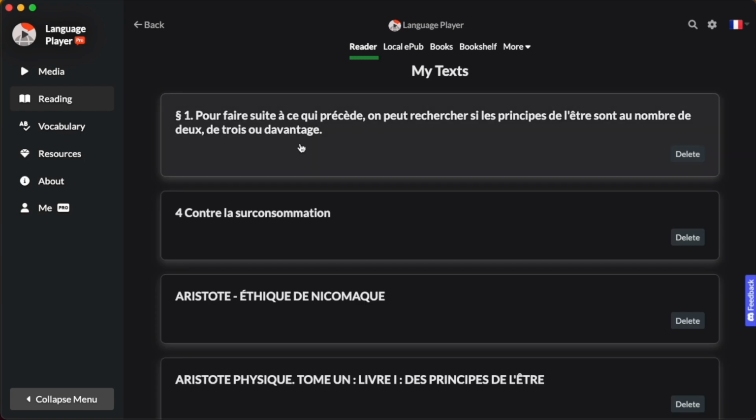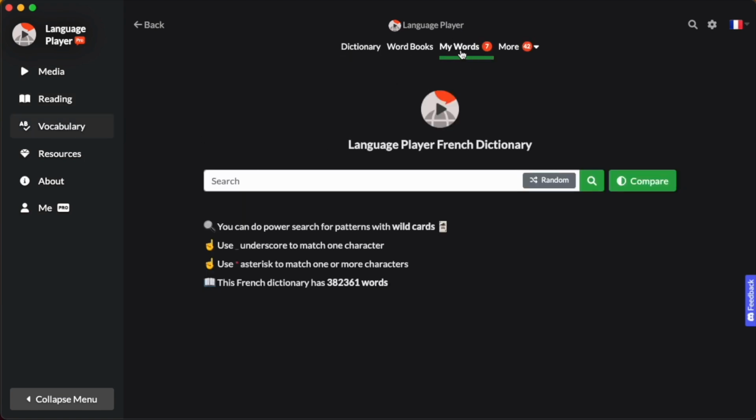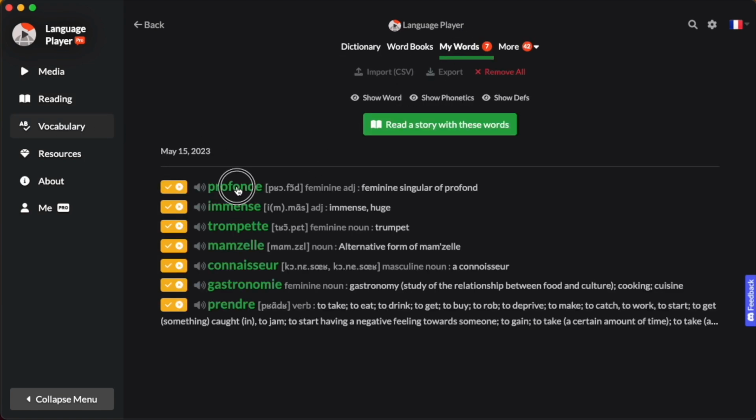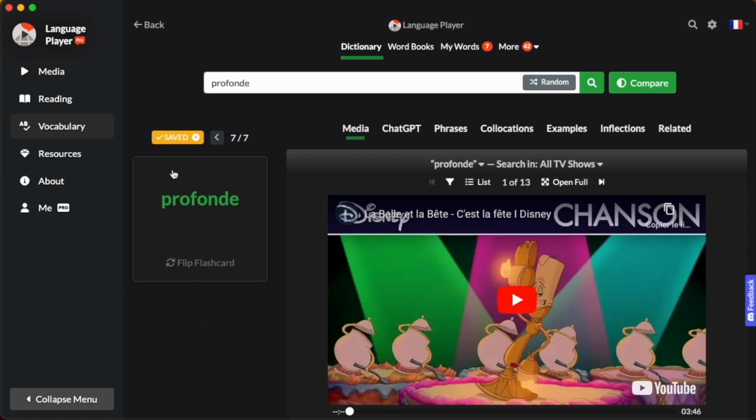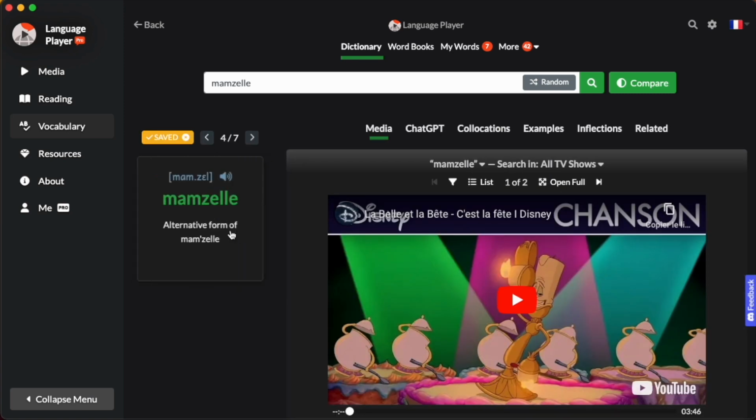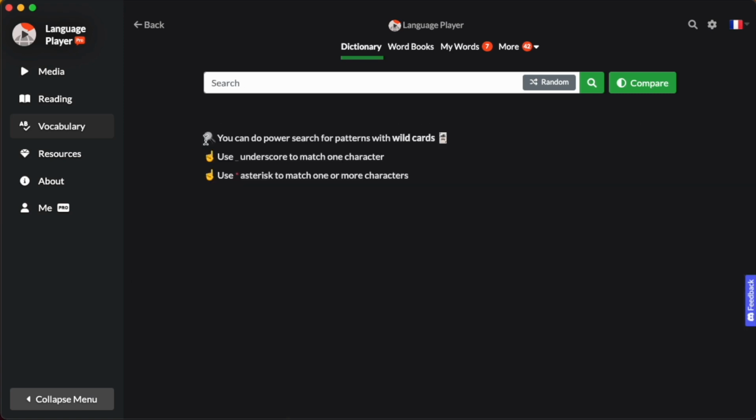We have now added a flashcard interface. Now, when you're reviewing your saved words, for example, you're now presented with this flashcard that you can flip. So now with this new feature, you can go through your saved words like this and flip the flashcards like this and check your memory.